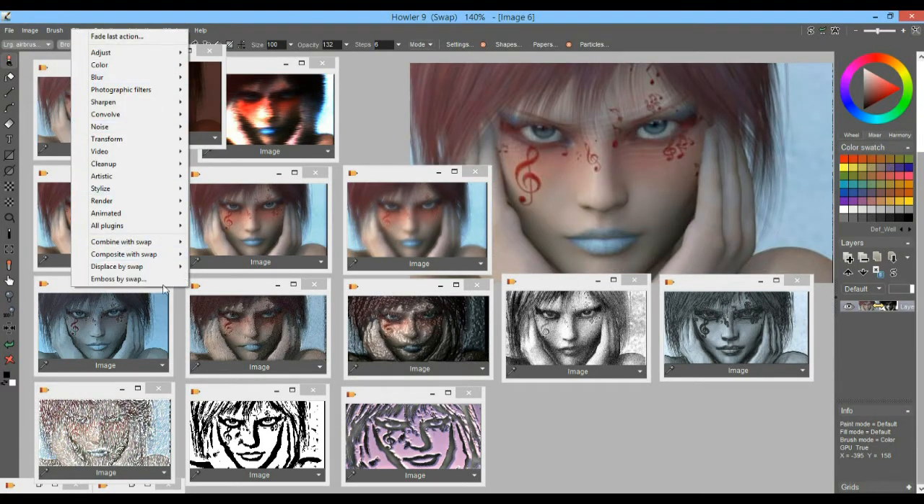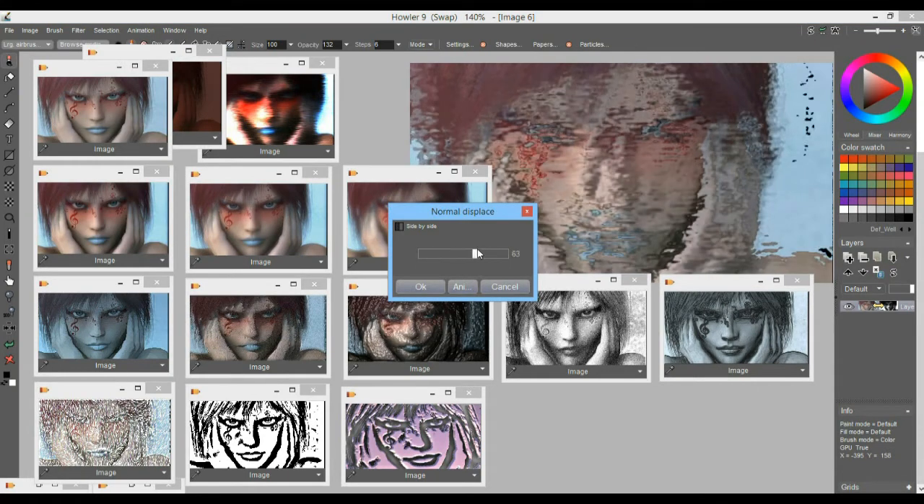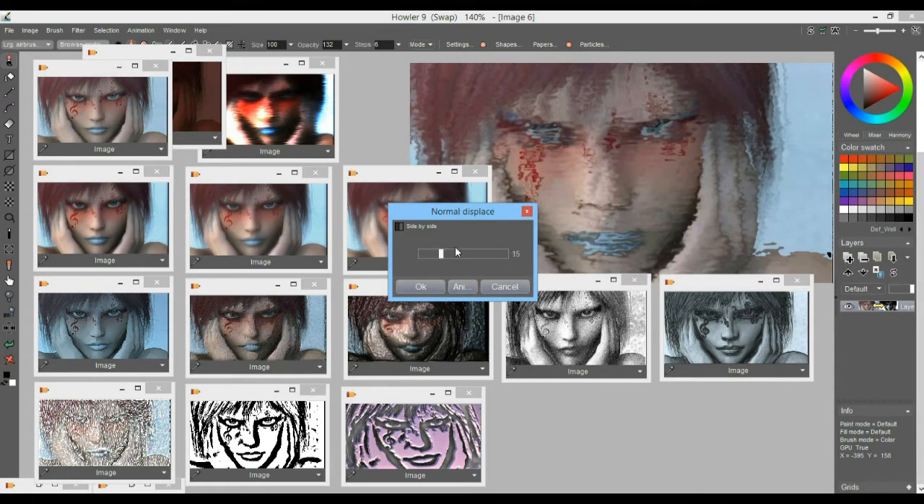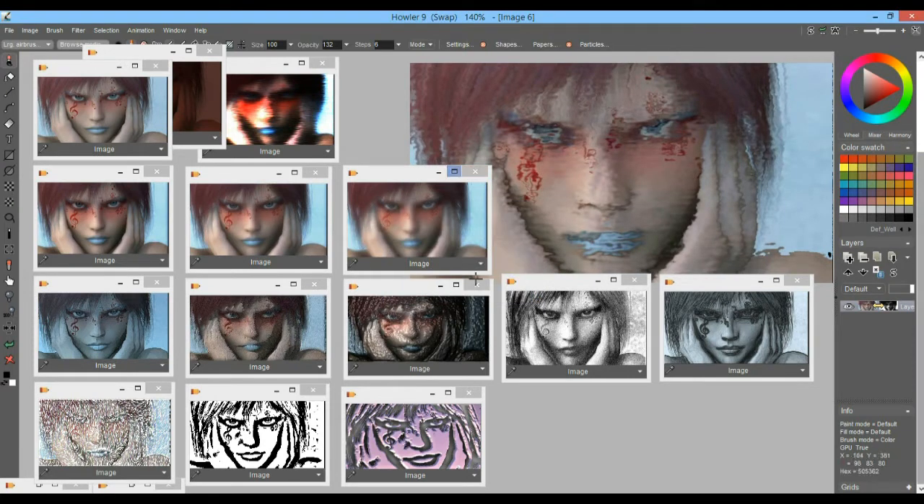Let's go one more here. We have displace by swap, we had normal displace, and that's just yet another one. So you can see there's a lot of very different effects that you can create. And likewise, let me store this one. I like this one. Let's go store.